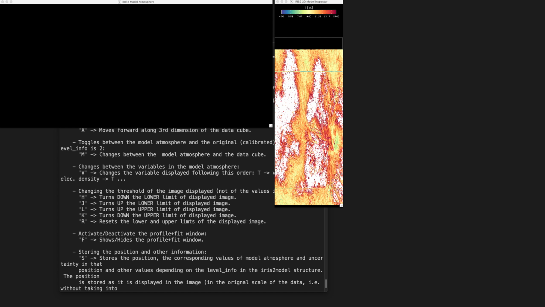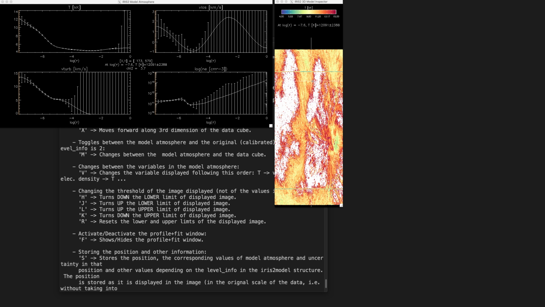This window is called iris2 3D model inspector, and as you can see, it displays an image and a color bar with a variable of the model atmosphere, in this case the temperature. When I move the mouse out of the image, nothing is happening. But when the mouse is on the image, it will show the 4 variables we have in the model atmosphere.